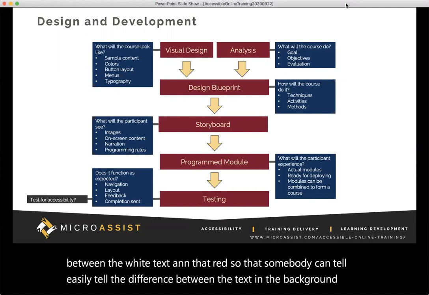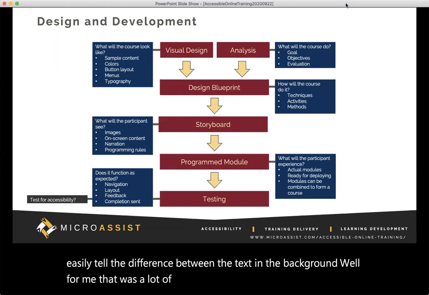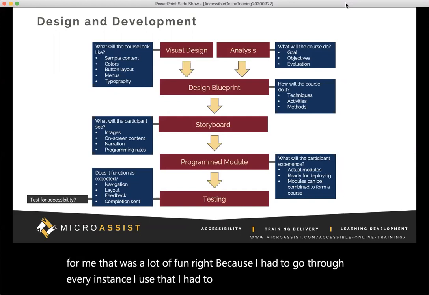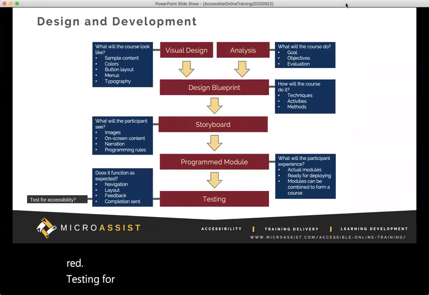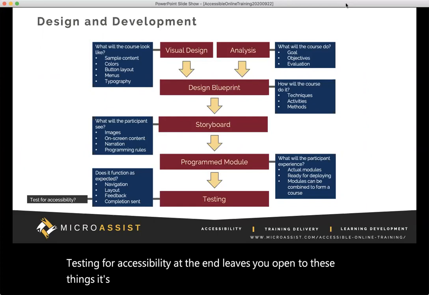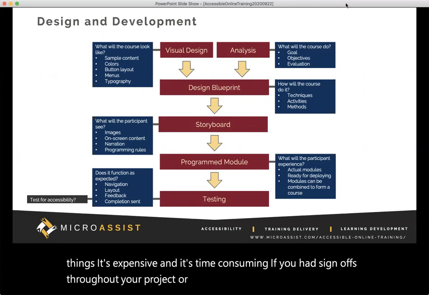For me, that was a lot of fun, right? Because I had to go through every instance I used that, I had to replace it with a darker red. Testing for accessibility at the end leaves you open to these things. It's expensive and it's time consuming. If you had sign-offs throughout your project, or you got approvals throughout your project, now, man, you got to get those approvals again.